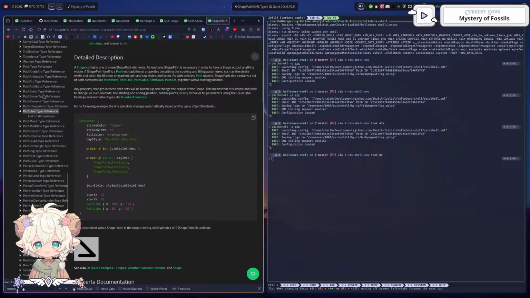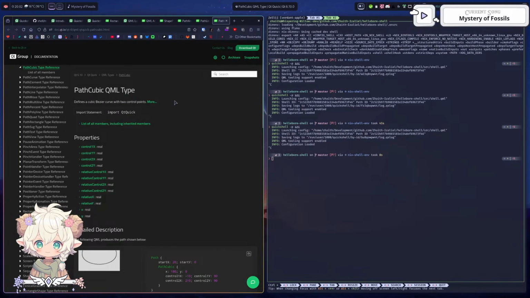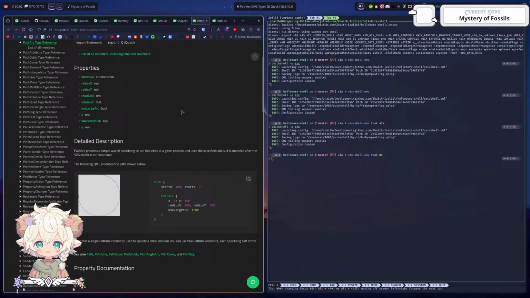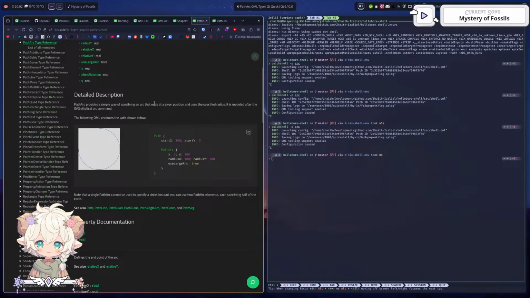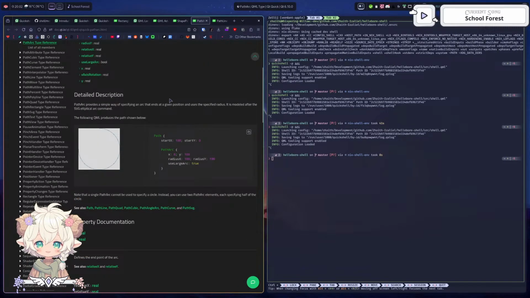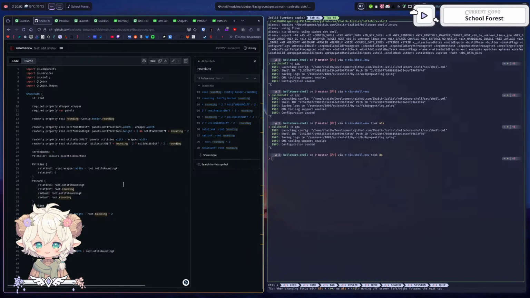Path line. There is path arc here. Path animation, actually. Path cubic. A cubic Bezier curve, okay. That's why. I was gonna say that's weird. In 2D, having a cube would be weird. Path arc defines an arc with the given radius. And path line is just a line from start to finish. And that's exactly what this does.